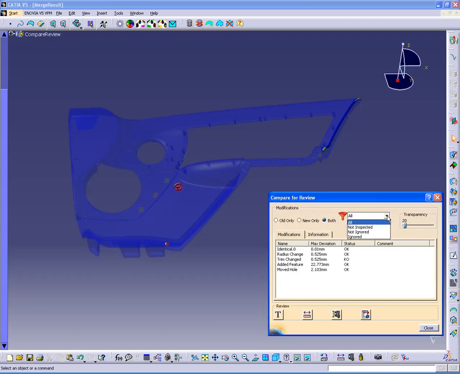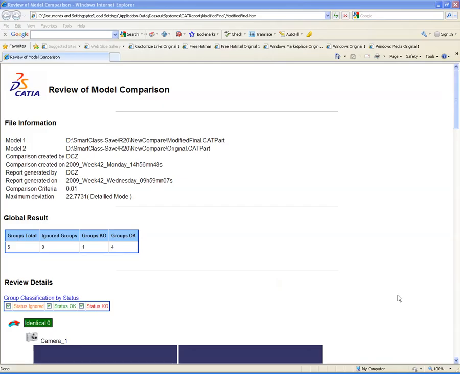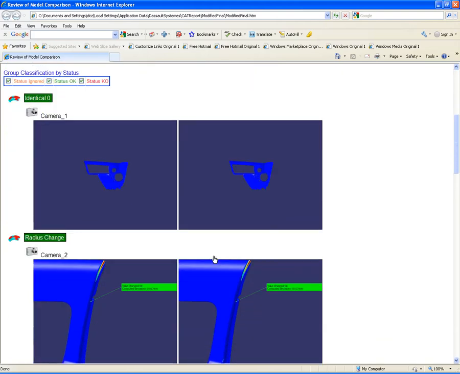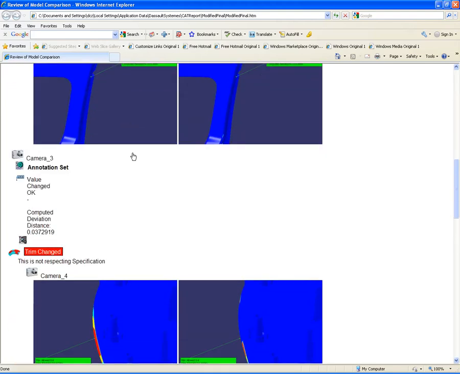Once all the modifications are inspected, you can create an HTML report that will summarize the status of the new release modifications. It includes the snapshots from the previously defined camera, the different tags and comments that you set in the previous step.